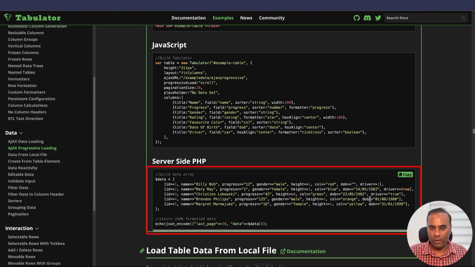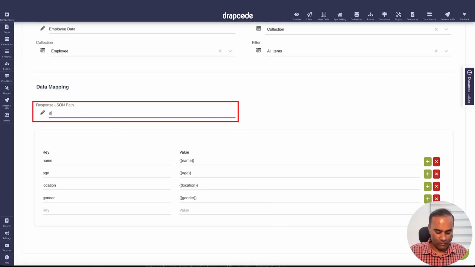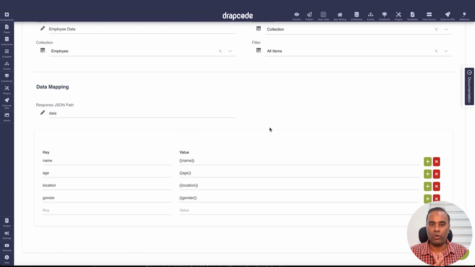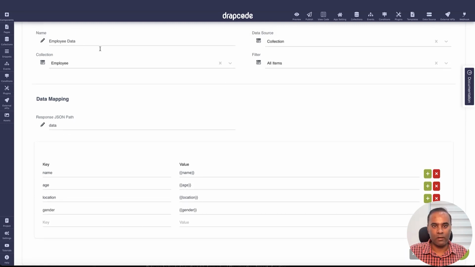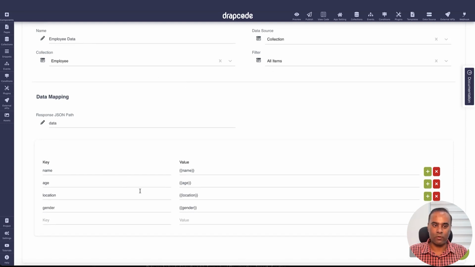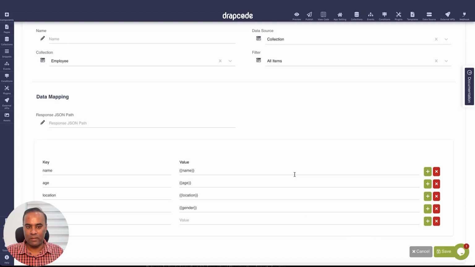And JSON path. Here, if you see, the plugin is expecting the data in a data JSON key. So all the data should come inside the data key. I'll just give data. This is a bit technical. Custom components are for people who understand the basics of JavaScript, HTML, CSS, because you will be needing this. Now I have configured everything: collection, filter, and all the fields. So we are exposing these 4 fields of the employee collection in a JSON key named data. And I'll just say save.